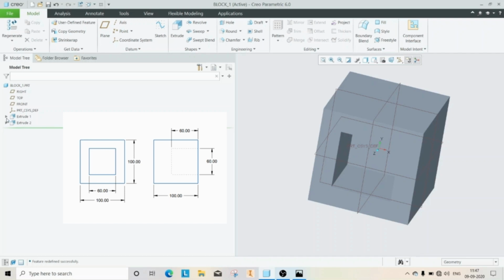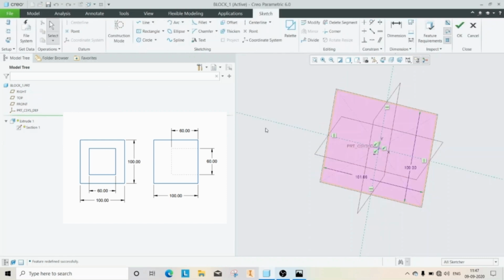Expand the model tree. Now the sketch option under the extrude command is visible. You can edit a dimension directly from here. From here you can edit the dimension and then OK.